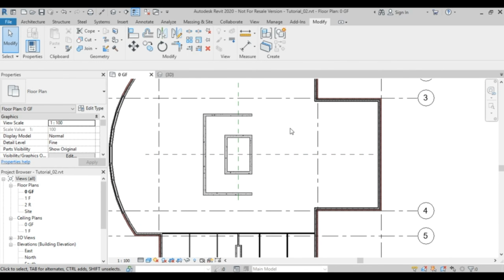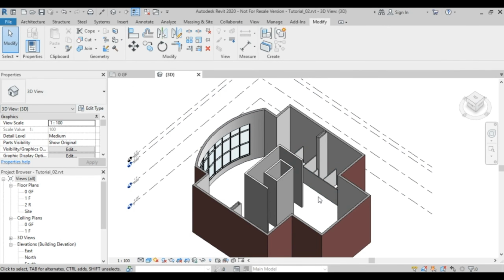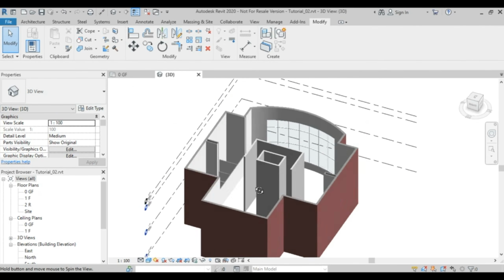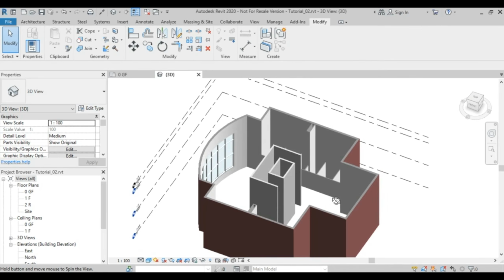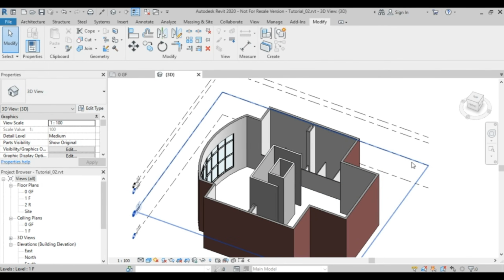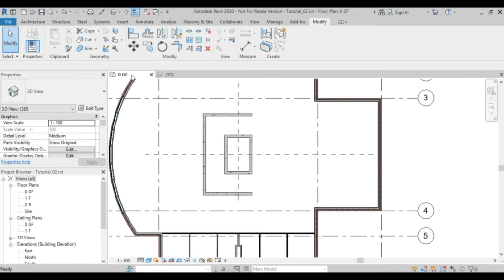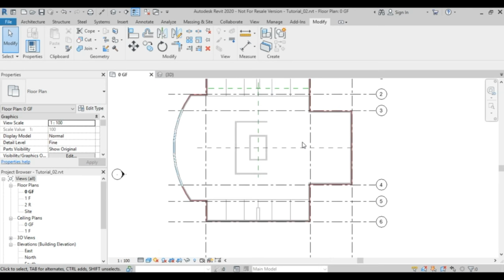With this method, I'll go to 3D so you can see what we did. This is what we did. With this method, it's very, very important to understand the capabilities of the software and how we can use it.